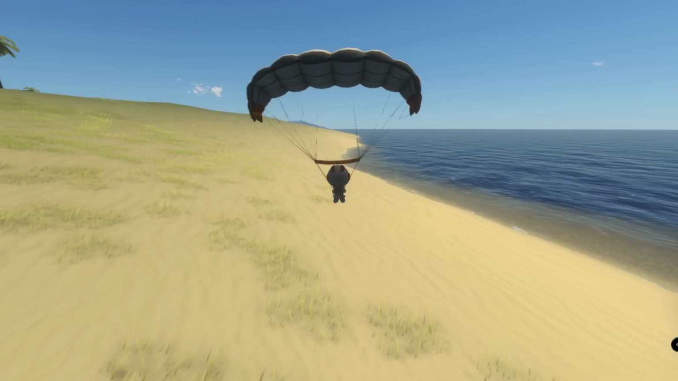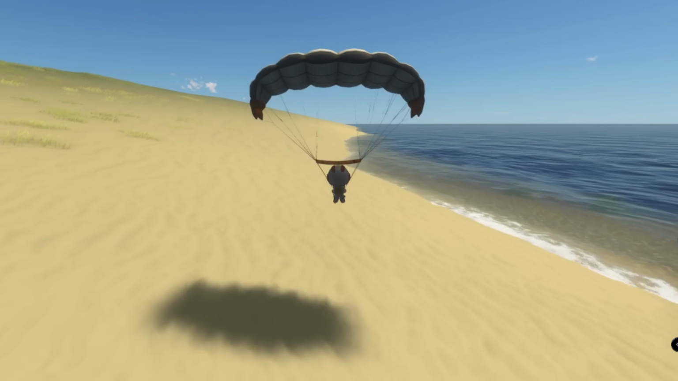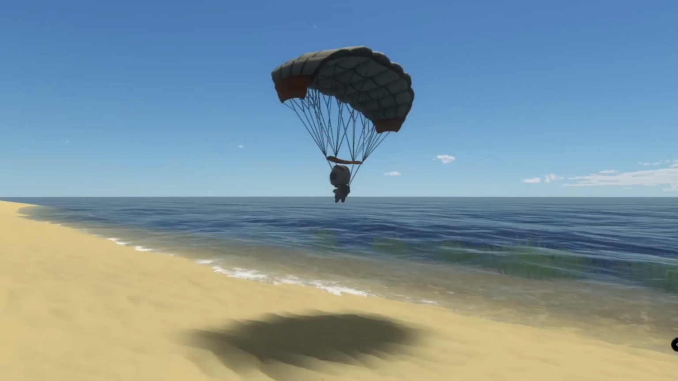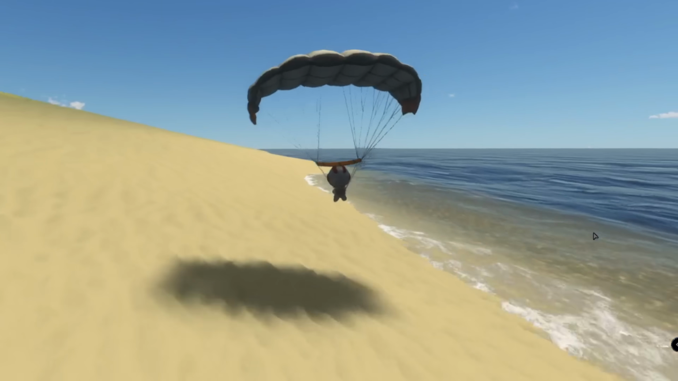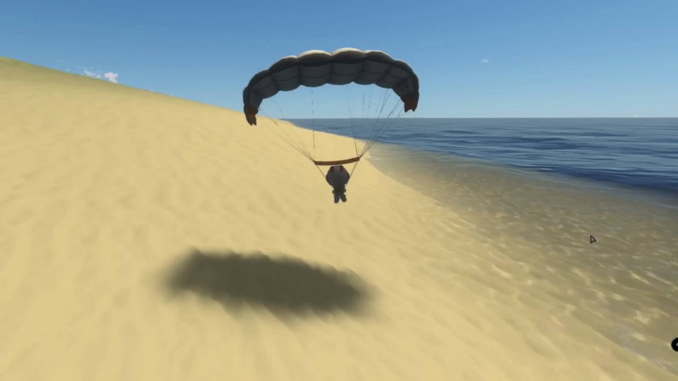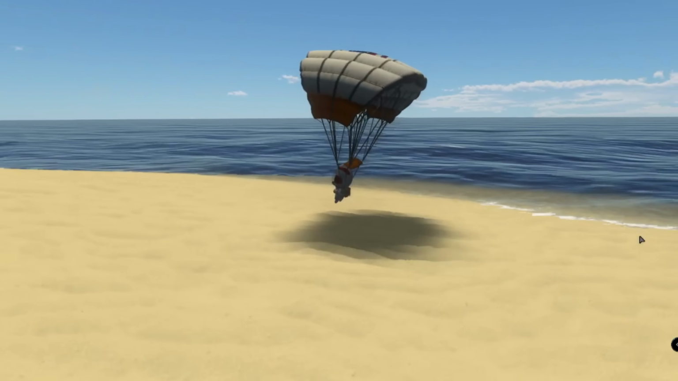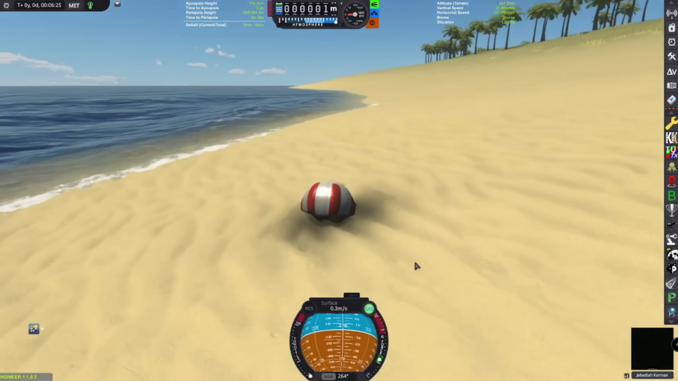Oh, yeah. All right, Jeb, take it gently. Take it gentle. Look at that. What a beautiful day at the beach, Jeb. What an amazing time. Did you have fun this mission? I hope you had fun this mission. Hey! That's quite a good landing.